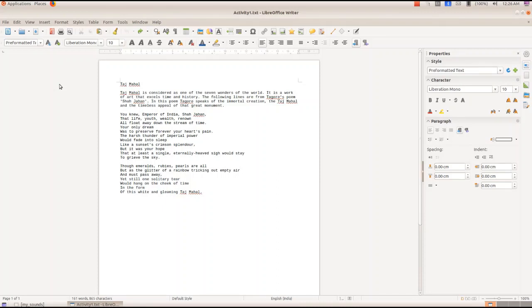Our file, activity 1, which we have saved in the folder writer. We want to make the heading attractive. So we have to select the heading, and after selecting, bring the mouse pointer near the T and then drag. So we have selected the heading.